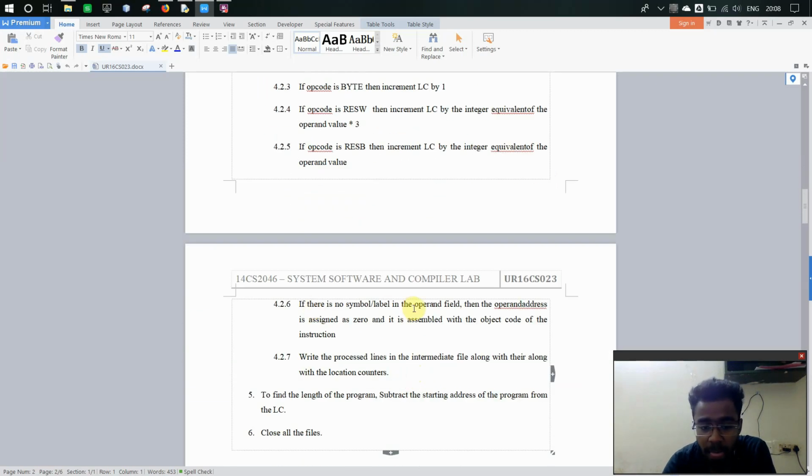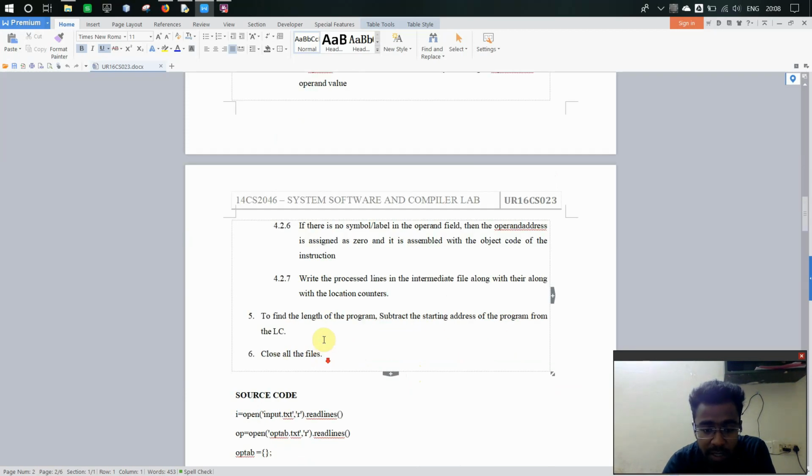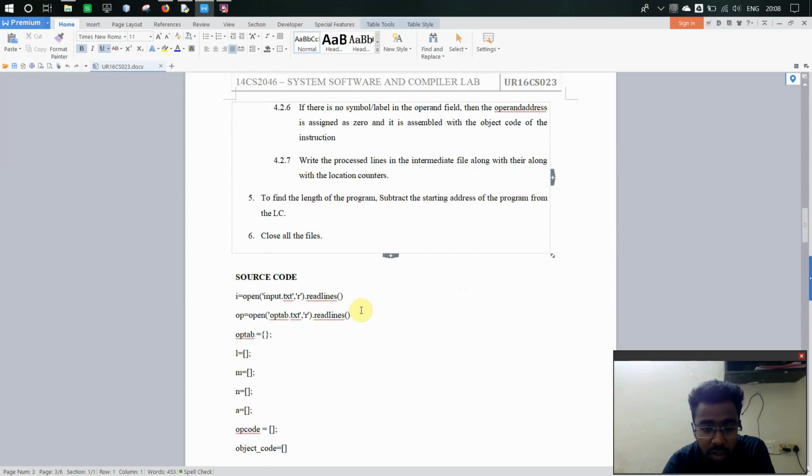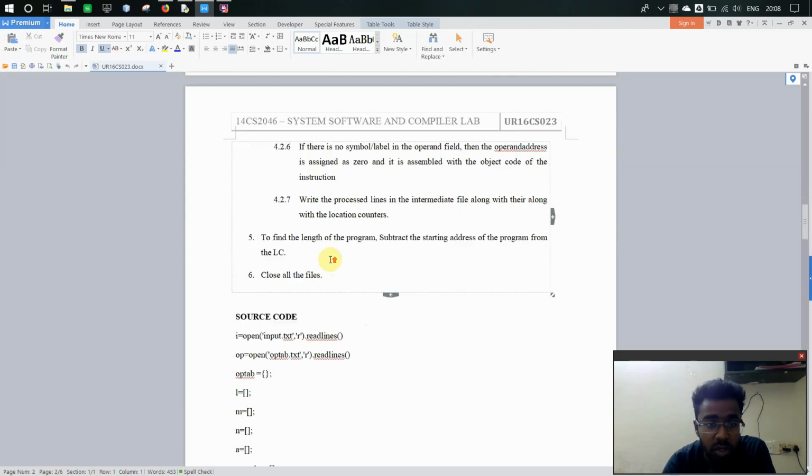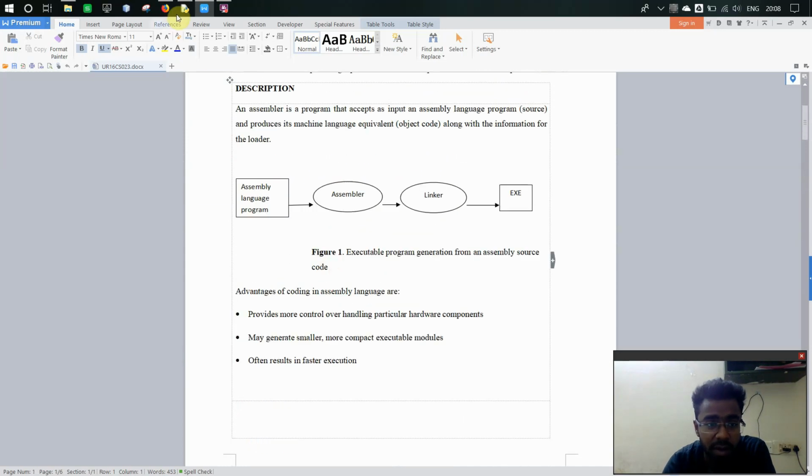If there is no symbol in the operand field, then the operand address is assigned as 0 in the object code of the instruction. Write the processed lines to the intermediate file along with their location counters. To find the length of the program, subtract the starting address of the program from the LC and close the file. Now I'm going to show you the Python code.